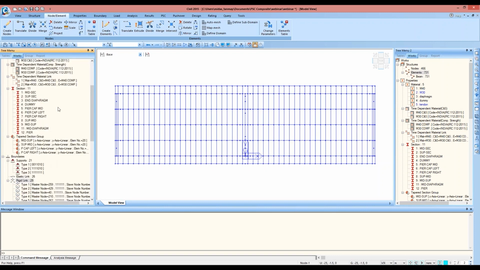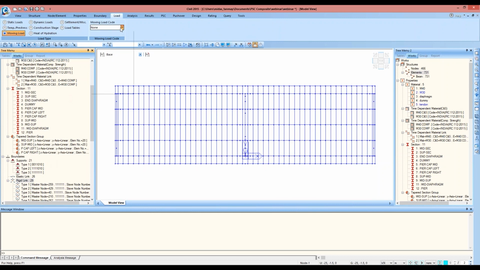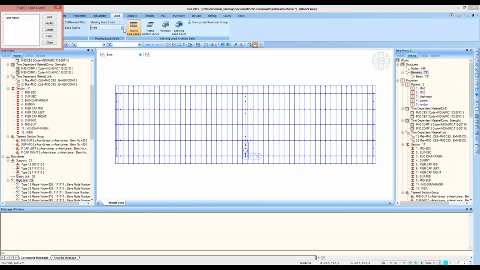For the moving loads, in this case, I'll be considering 3 lanes, and as per IRC 6, for 3 lanes we'll have 2 load cases. The first load case will be 3 lanes for class A, and the second load case will be 1 lane for class A and 1 lane for 70R. For doing that, I'll go to the loads tab, moving load, select the moving load code as India, and first I'll define the traffic lanes. So go to this option and add.